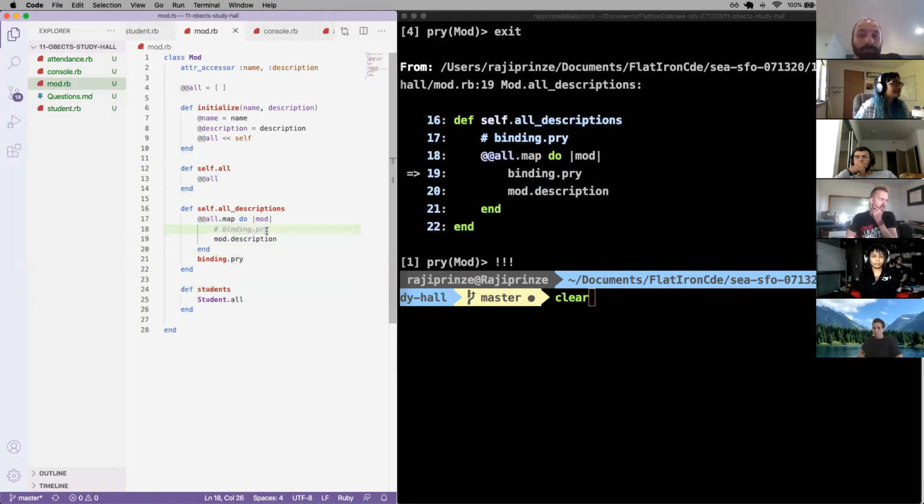Yeah, binding.pry, just like you said, scoping matters a lot because it changes during the runtime of your program. It is constantly changing second by second. So you really need to pay attention to where you're putting that stopping point to debug.